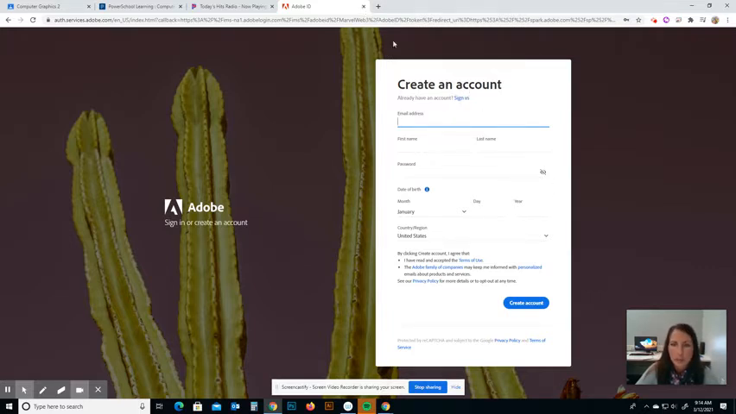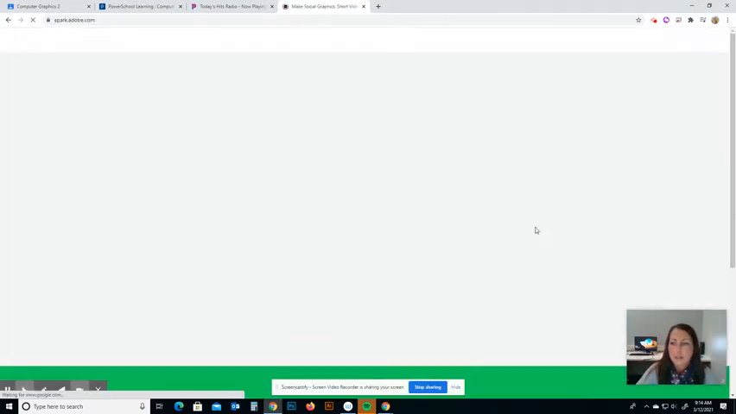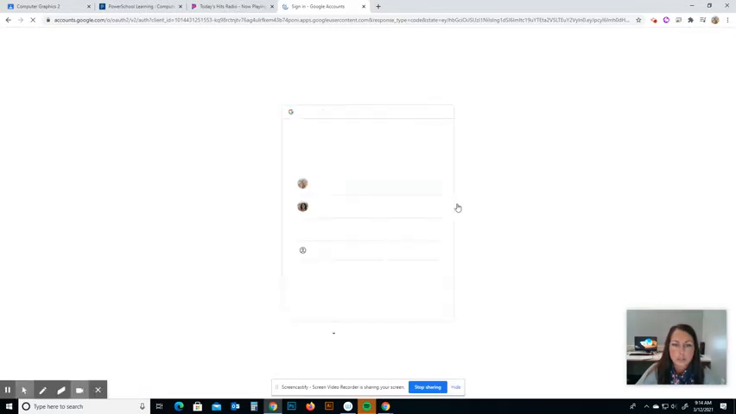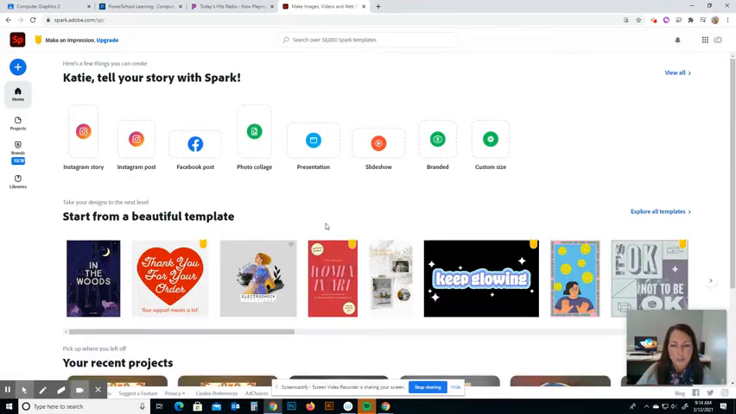I already have one, so I am going to go back here and sign in with Google. I'm going to continue with Google, use my school one, and do my Adobe ID personal account. And it should bring up this home page for everybody. Okay, so this shows you all the different templates that Adobe Spark has. It's really good for creating presentations, invitations, web pages, all kinds of different projects and such.